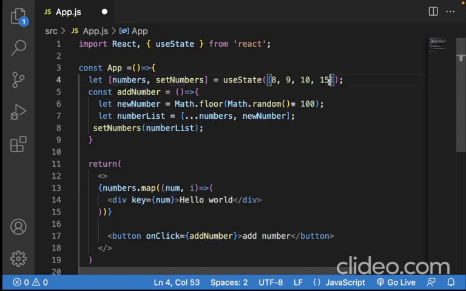So let's assume we have another 8 here now. For the first one, the key will be 8. For the second one, the key will be 9. For the third one, the key will be 10. For the fourth one, the key will be 15. For the fifth one, the key will also be 8. So React is going to shout.